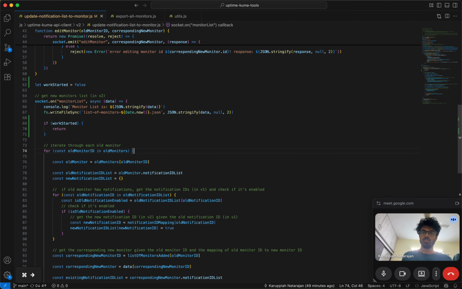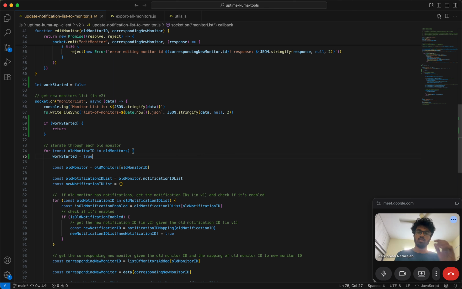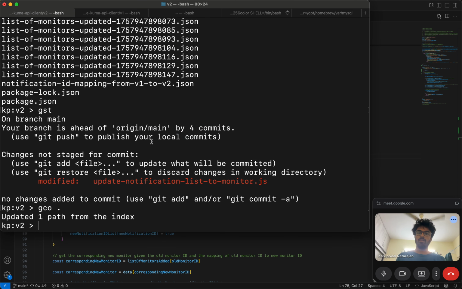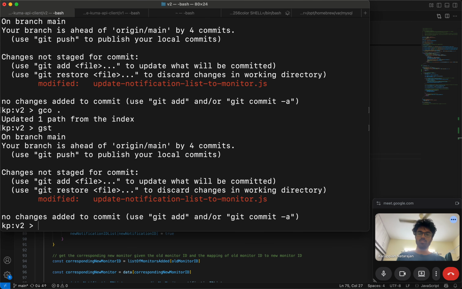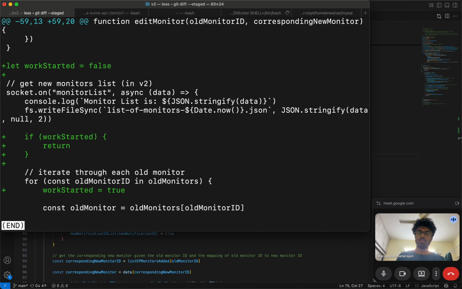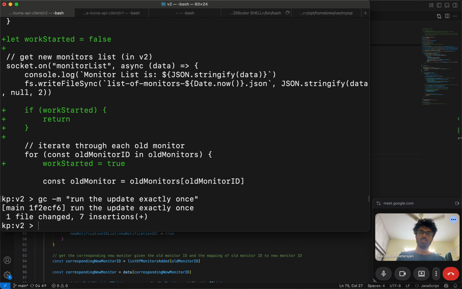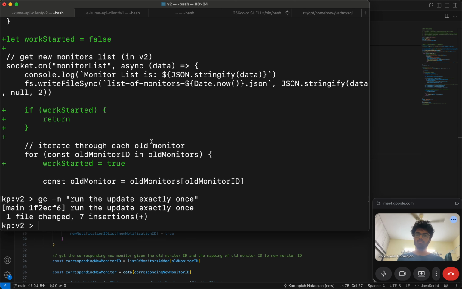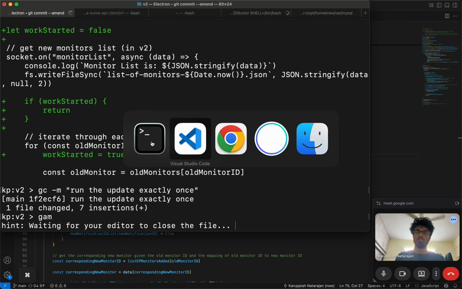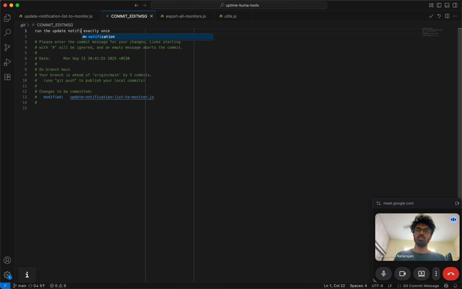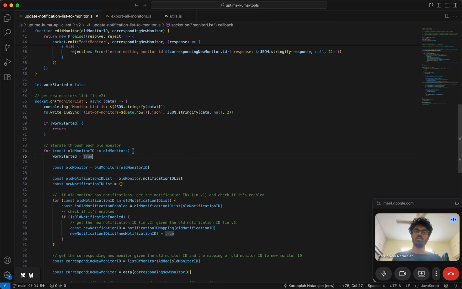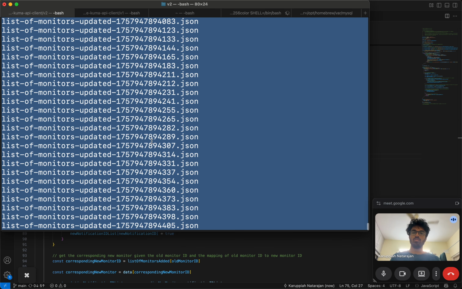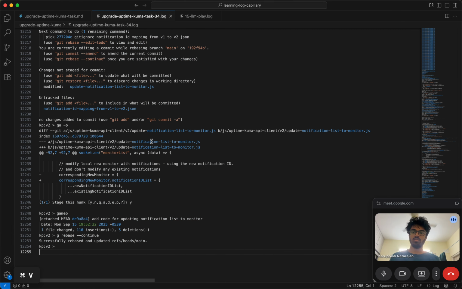Maybe I'll just start the work once we have the list of monitors. If there's no list, then we'll just chuck it. Right. Run it exactly once. Run the update exactly once. Right. Run the update notification list exactly once. Cool. So with that, I'm just gonna go ahead and just do this.